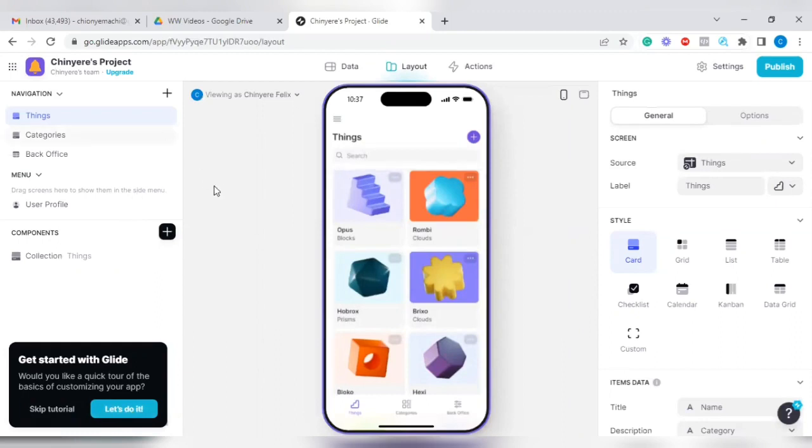All right, so if you look at the left-hand panel, you will see the navigation, the menu, the components. Now, this is where the bulk of your work will be done. If you look at the top panel, you're going to see data, layout, and actions, right? So this is where you're going to customize your app to whatever you want it to be.